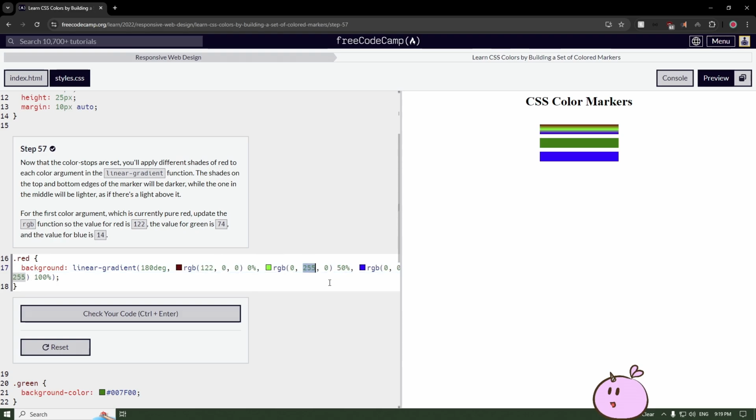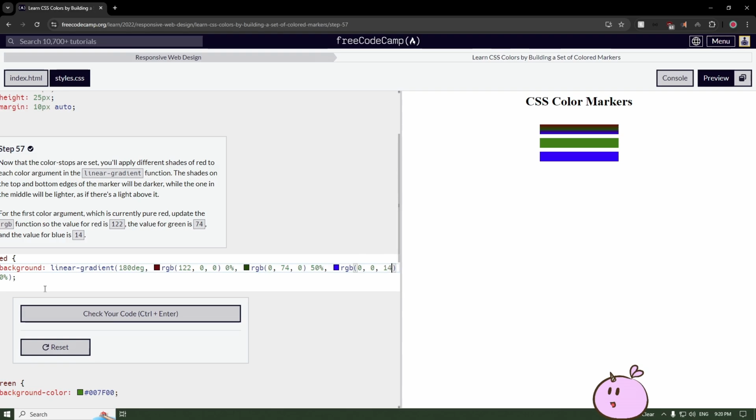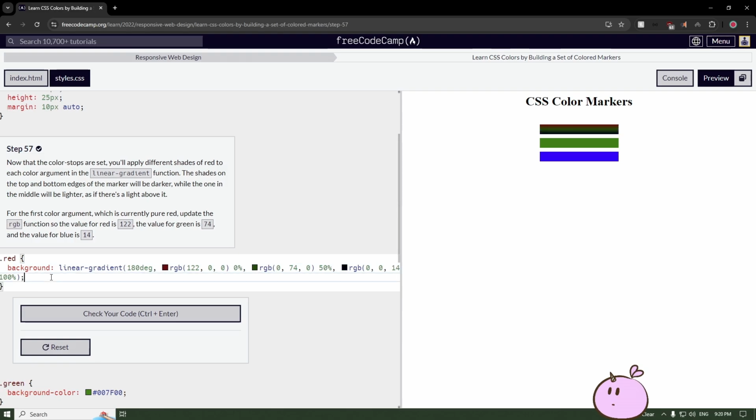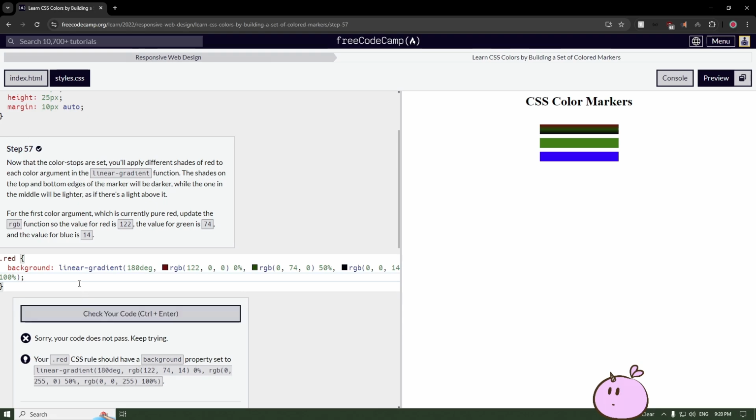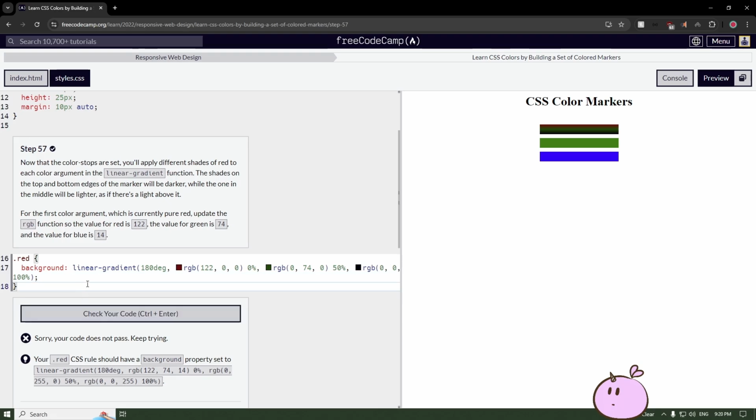Green has to be 74, and then blue is at 14. For the first color argument, it's current red update. Oh, okay, so we're just doing these changes to one of them only. 74, 14.